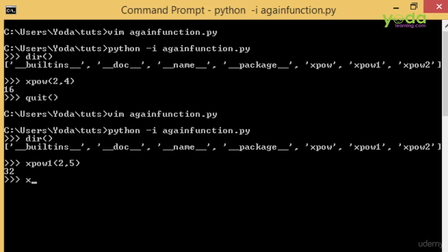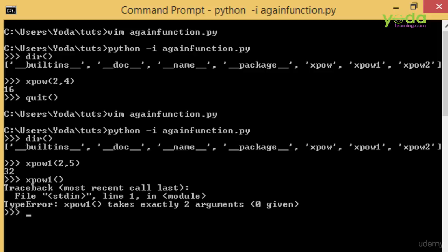Let's try something which we didn't do so far. Let's just not provide the parameters. As you can see, there is a type error because no parameters are provided. Now let's try the same with the xpower2 function and see what we get. Okay, this is interesting. We didn't provide any parameters, but it still came up with the result. How did this happen? Let's jump to the code.